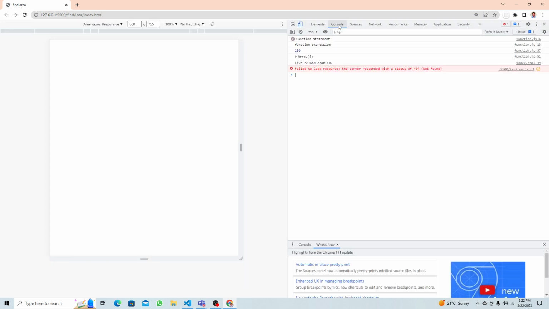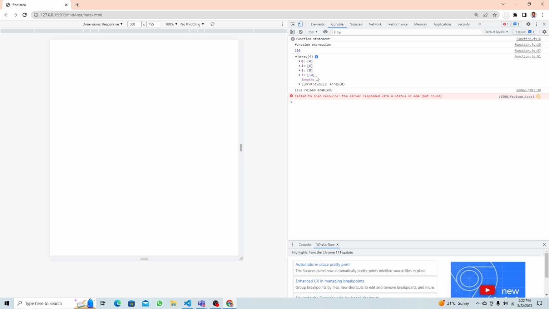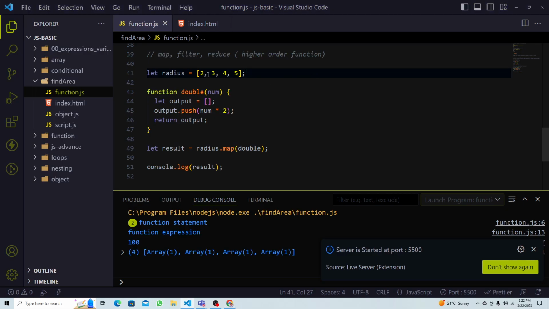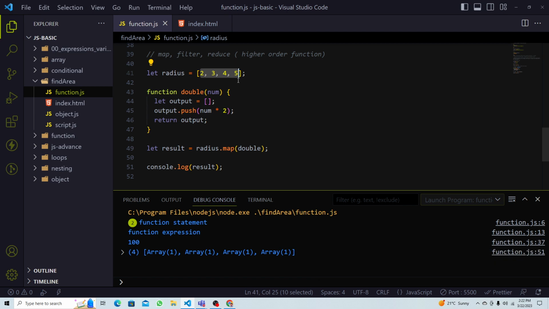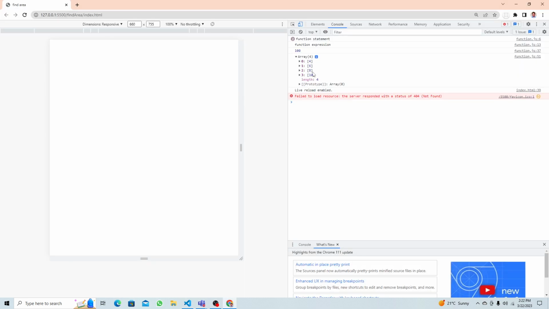So inspect, console and array. So 4, 6, 8, 10, right? Oh, did it double it? Oh yeah, so it doubled, right? See that we doubled the number. 4, 6, 8, 10, right?